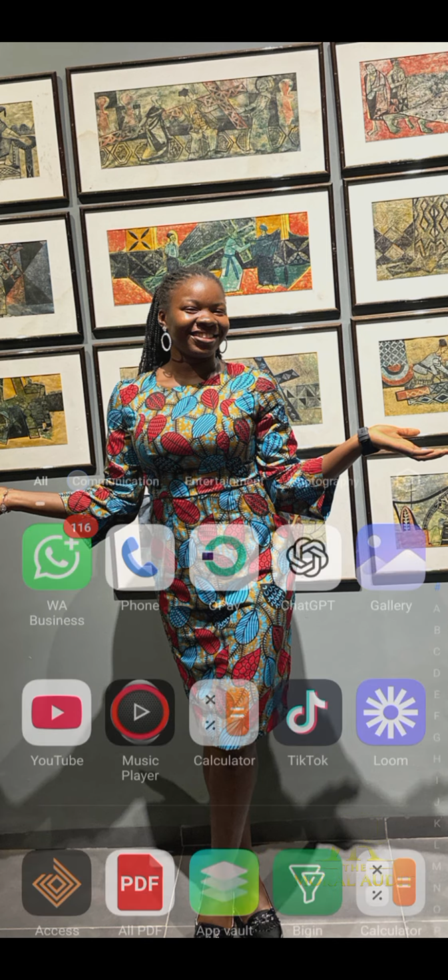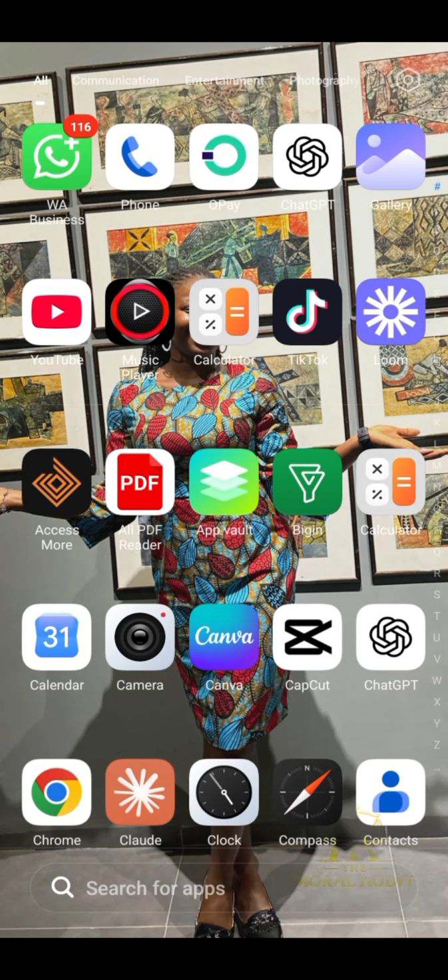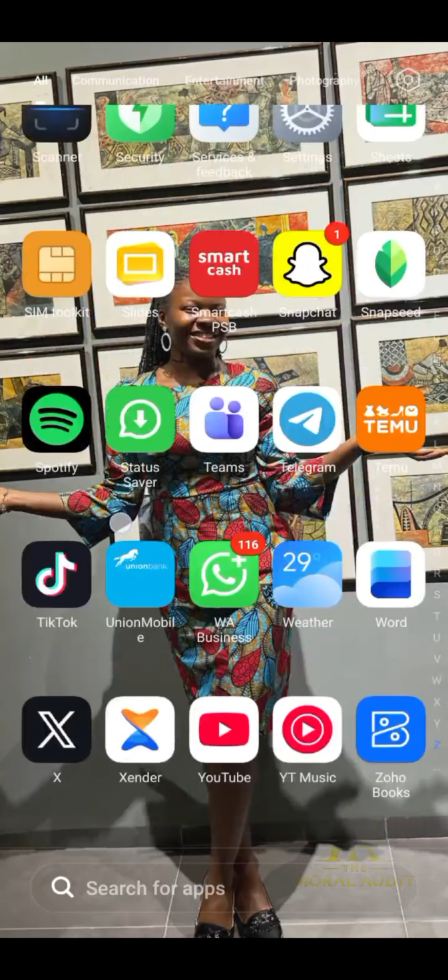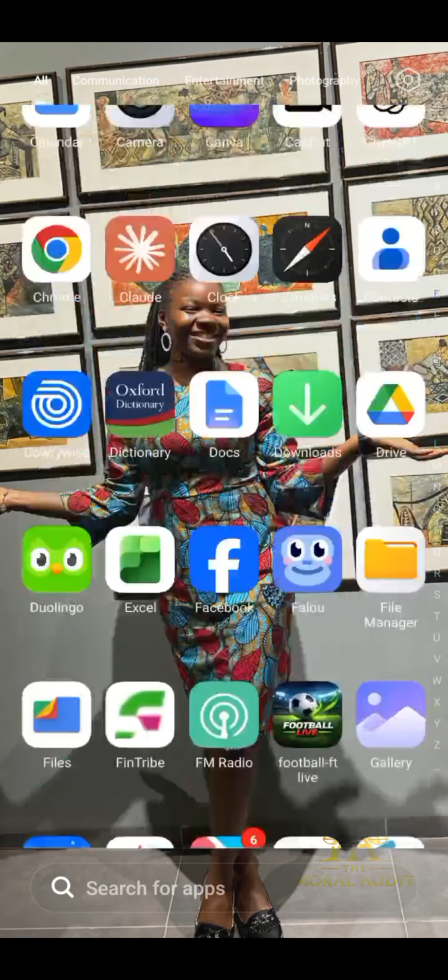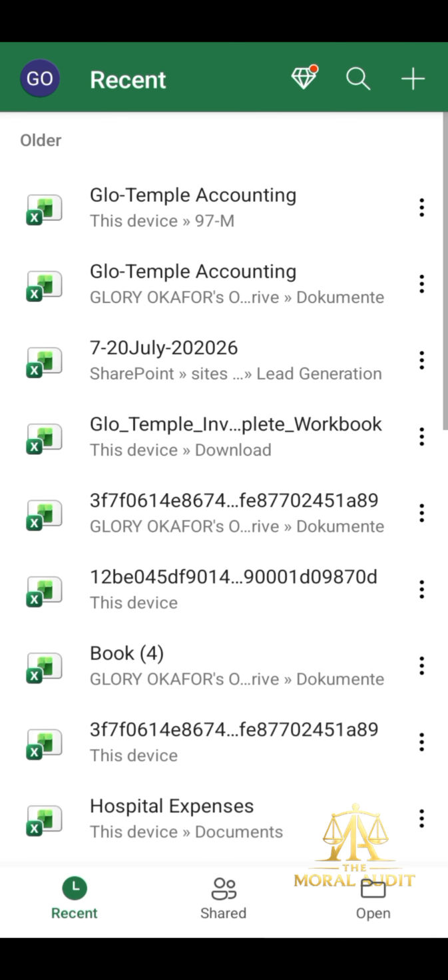So all you have to do is go to your Play Store, or go to your iOS store if you are using an iPhone, and you download Excel. So this is how it looks. This Excel sheet can do many things, but I'm going to tell you about the basics. Okay, so this is how the Excel sheet works.